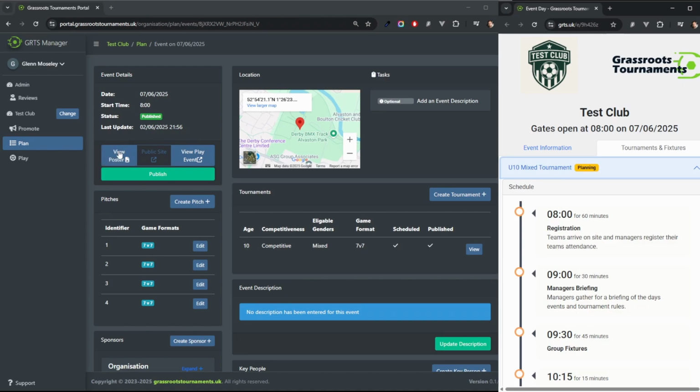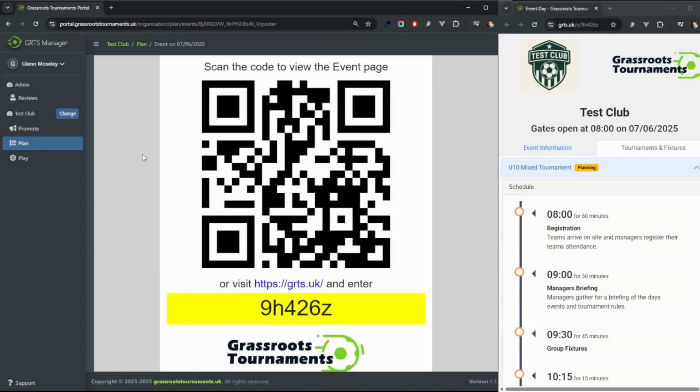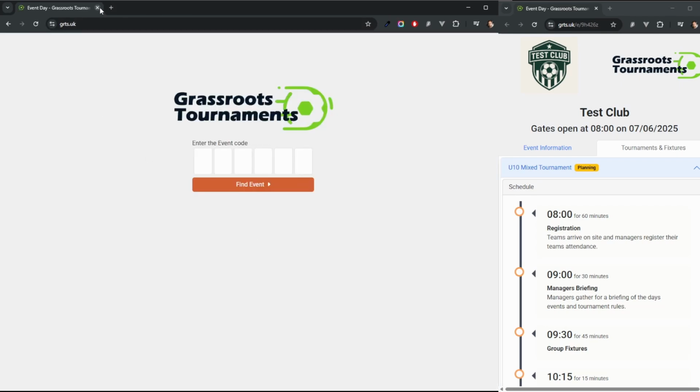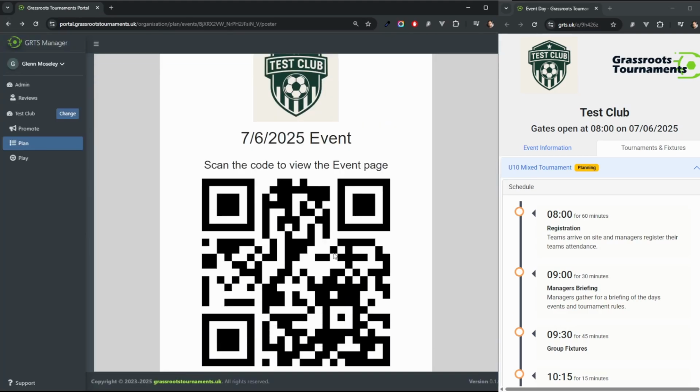Moving back to the portal, you can access this site using the public site button, and you can view the event from there. You can also click on here and generate a poster to put up around your event. This has got a QR code on it which will take them to that event site that you see here. It also has an alternative code, so if I click on this, it will take you through to the event day site, and then you can type in that code and that will take you to the same place.